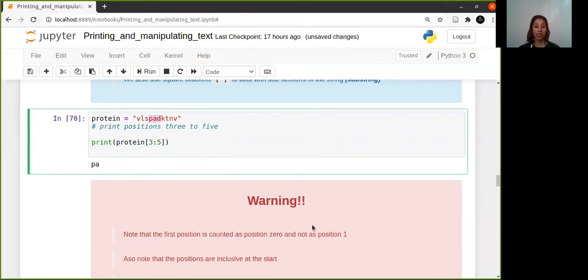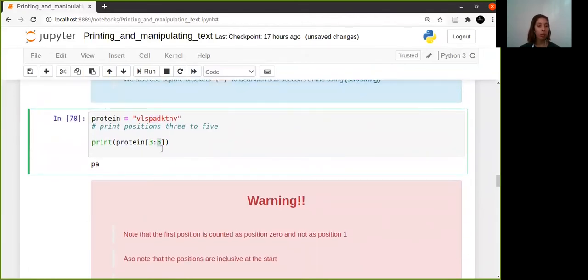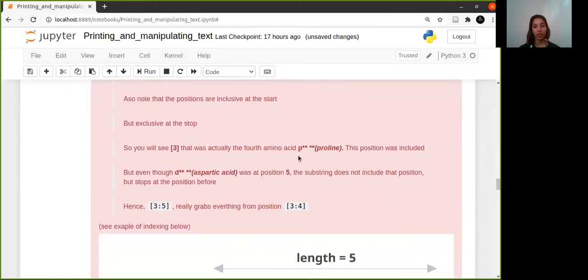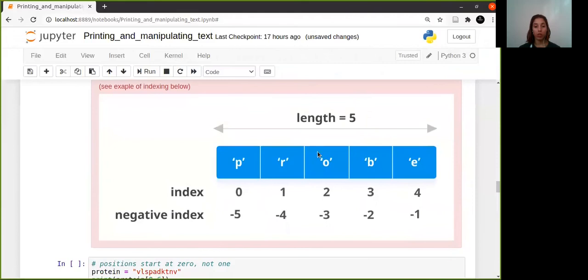So here comes the second thing: if you put this 5 over here, it will go up until but not including. So this position is exclusive. It will print from position 3 till just before position 5. So 3 to 4, and that is what you're getting there, right? You can read all of this in the notes on GitHub. So like I said, it will grab 3 to 4. You just have to bear in mind that it starts your indexing at 0 and it goes in this direction.